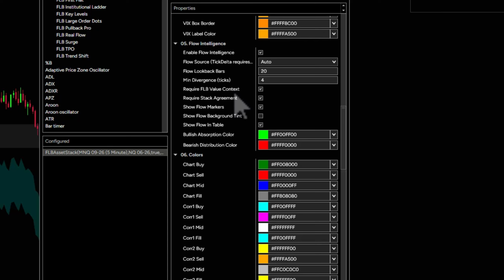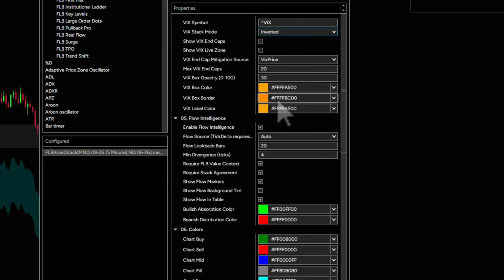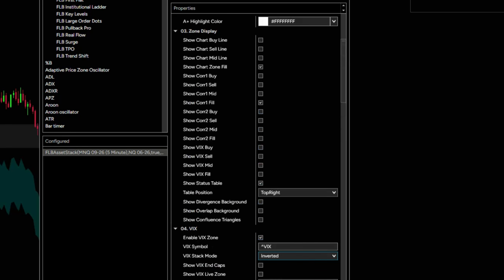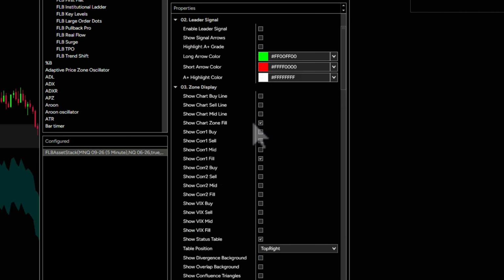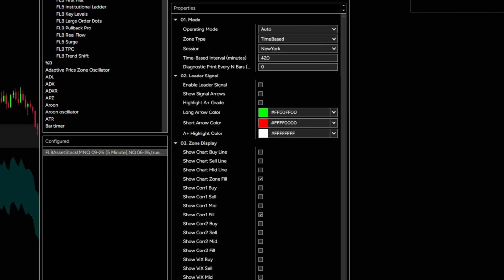All right. Require FLB context. That's requiring, okay, are we above or below the zones? What should we be doing? So right here, what's going on here? This is a mixed signal. We're below the 420, but we're in between ES and NQ's value. So this is something I wouldn't even want to be getting into.